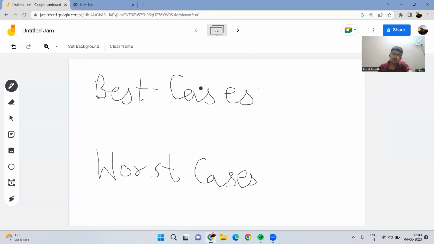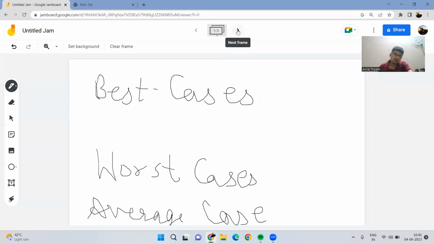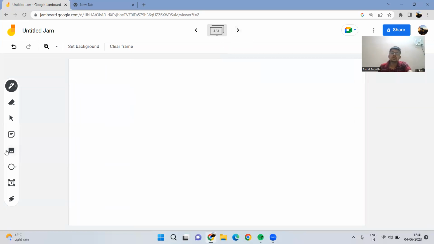Now, hopefully these two terms are clear. And if I write the third term also, then I will be writing here average case. So now I will be coming to the actual topic. What is best case? What is average? So firstly, I will be telling you about the best case analysis. So what is this best case all about?